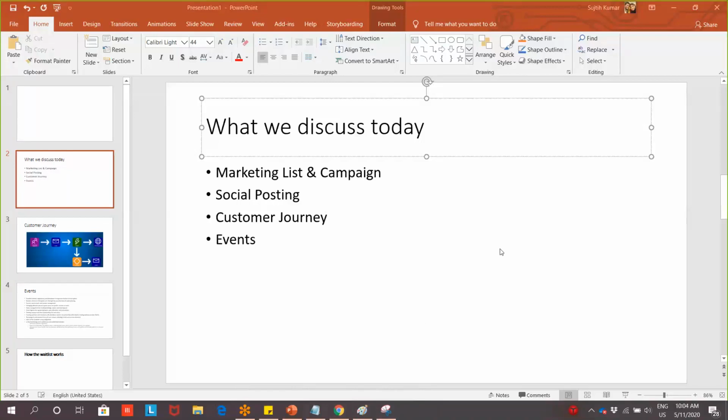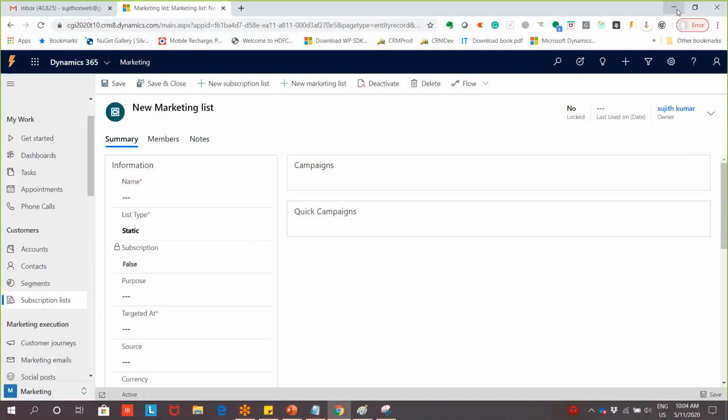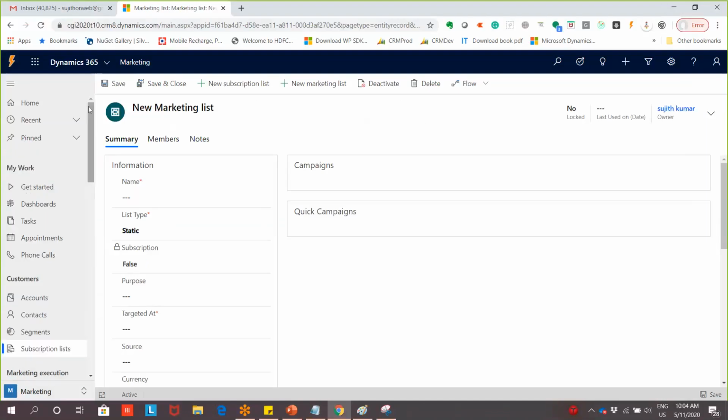Okay, so from that we will go to the enhanced version of campaigning, which is called customer journey. Then we will go to how to handle events and event management areas. Okay, so let's start directly into the CRM app.